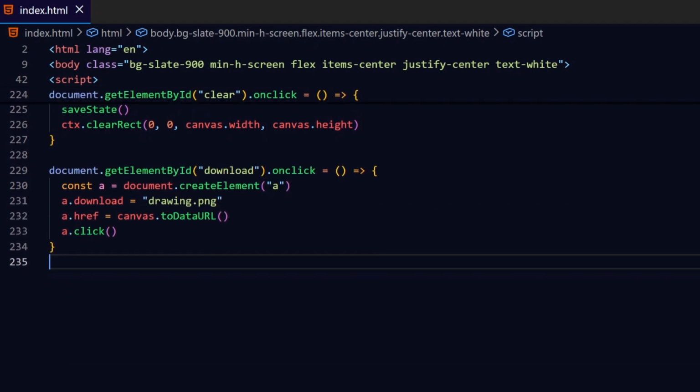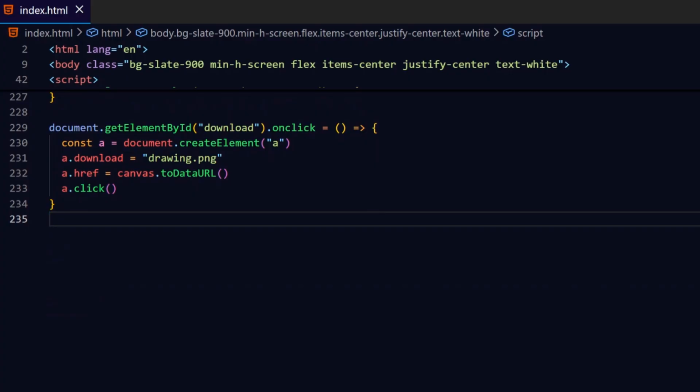To download, we create a temporary link element. We set its href to the canvas data, which is a base64 image string, and programmatically click it to trigger the browser's download.